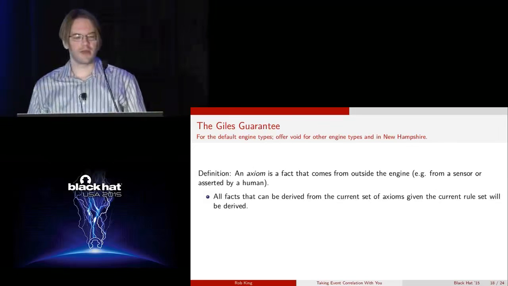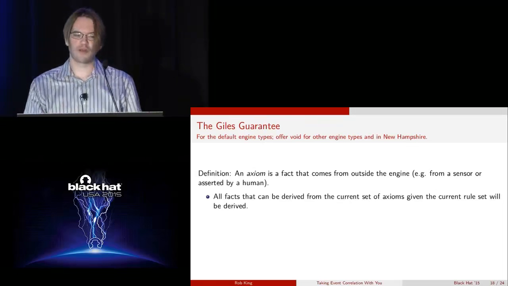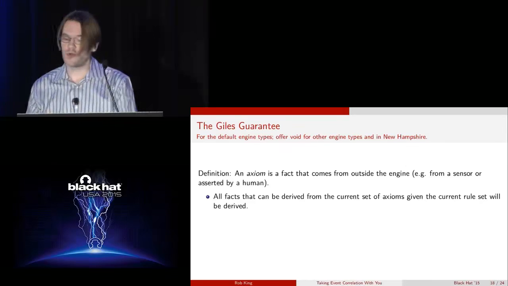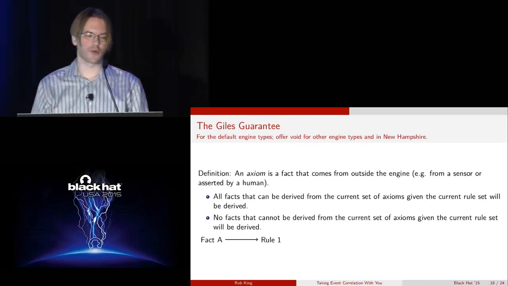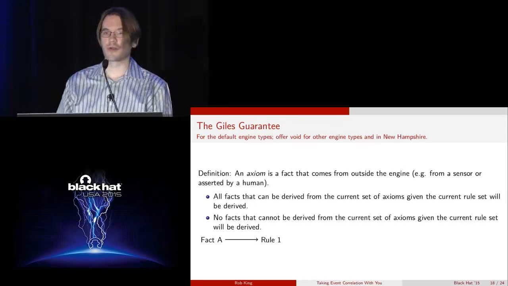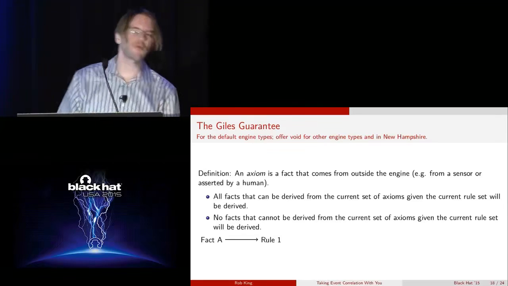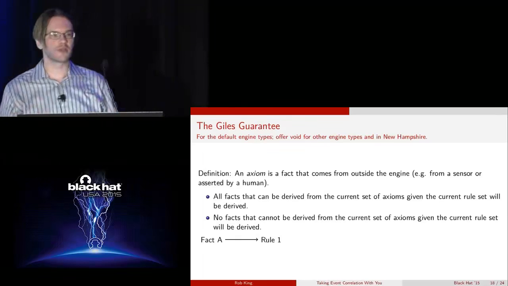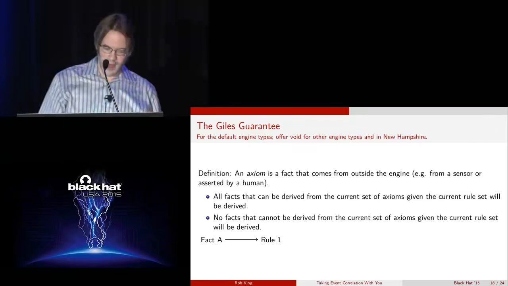And the guarantee is twofold. All facts that can be derived from the current set of axioms, given the current rule set, will be derived. And no facts that cannot be derived from the current rule set, given the current axioms, will be derived. So you're never going to get something that's unprovable. Everything in a Giles engine can be proved. So in your face, Bertrand Russell, woo!